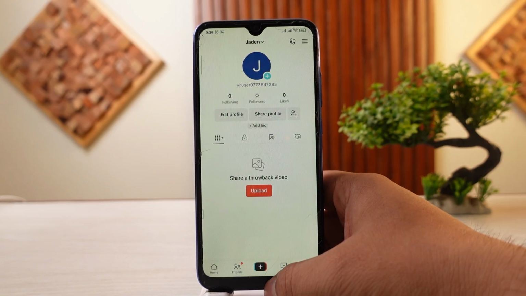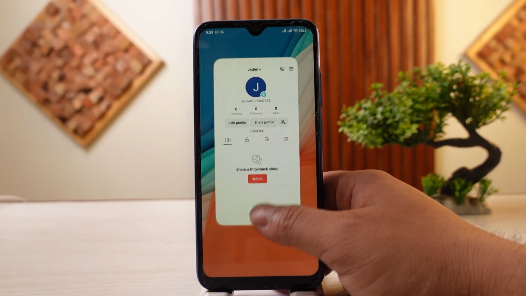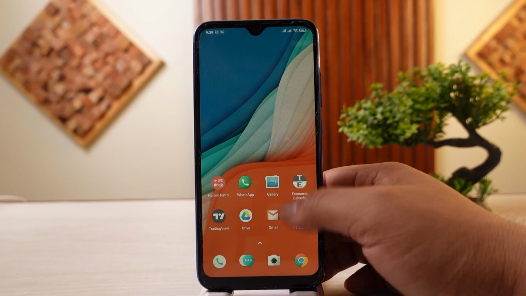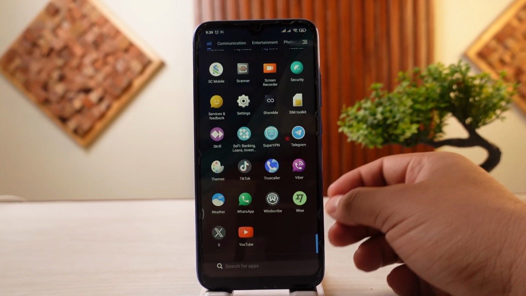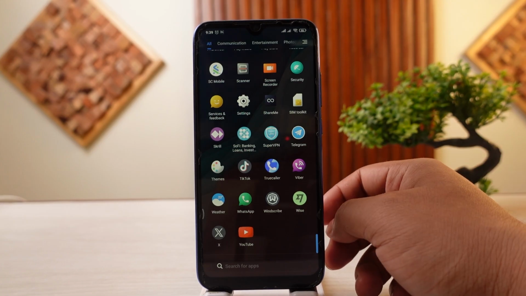Now, even after checking all of this, if you're still having issues with it, the last thing that you can try out is to reinstall the TikTok application onto your device. So just uninstall it and then download it again. So that's pretty much all there is to it.